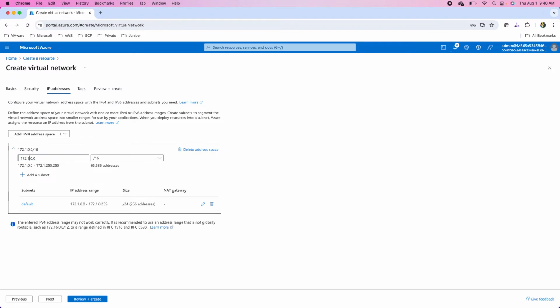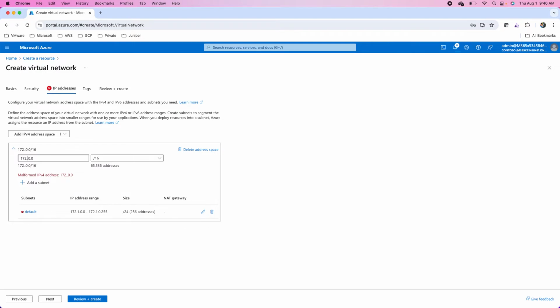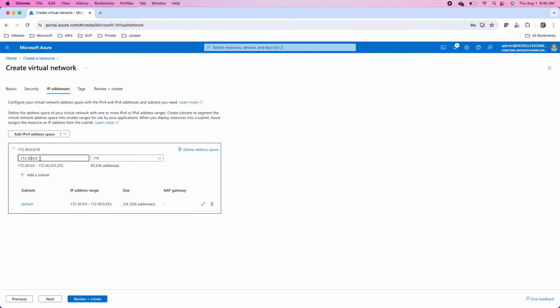Like in this slide deck, in the previous slide deck, it was the network with 30. So I created 172.30.0.0/16, which will provide me 65,536 addresses in total. Now you will divide this one big network into multiple small subnetworks. So you will provide your subnets here.